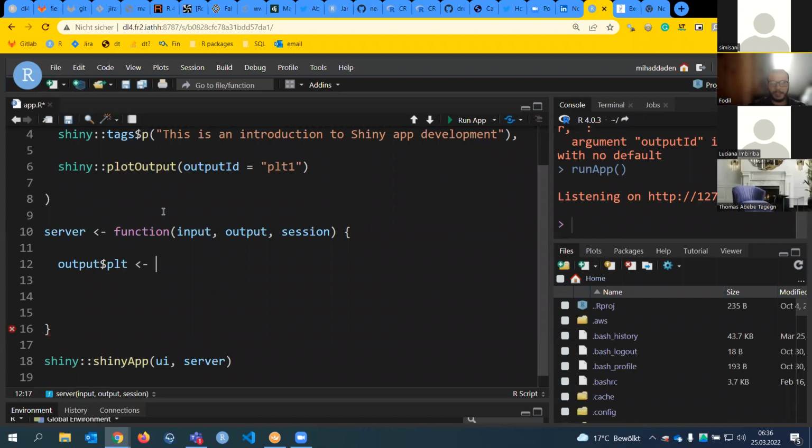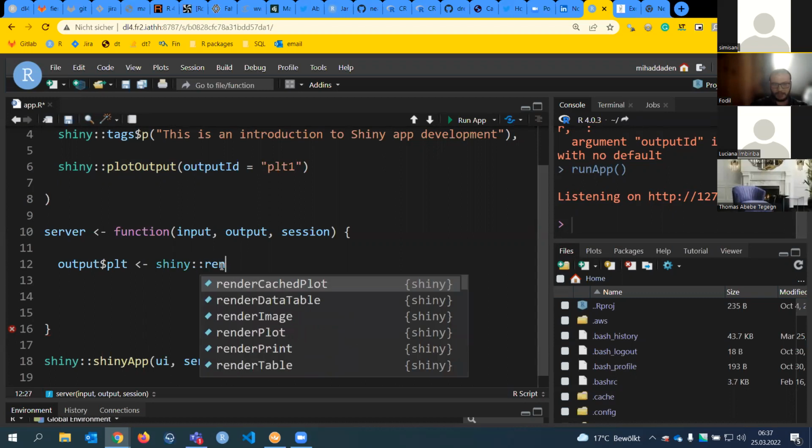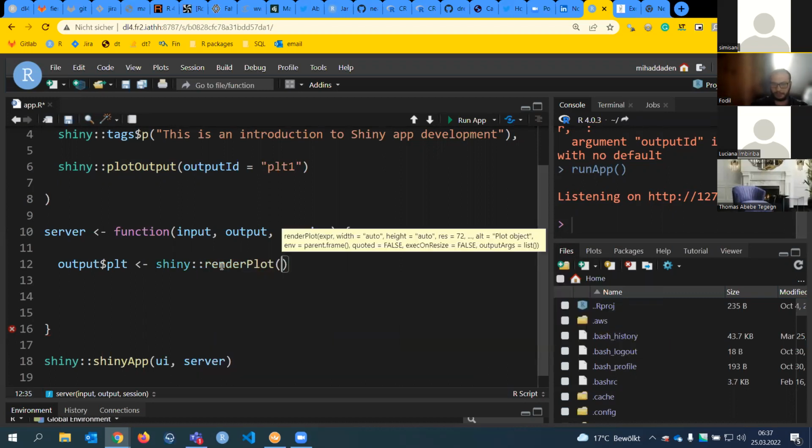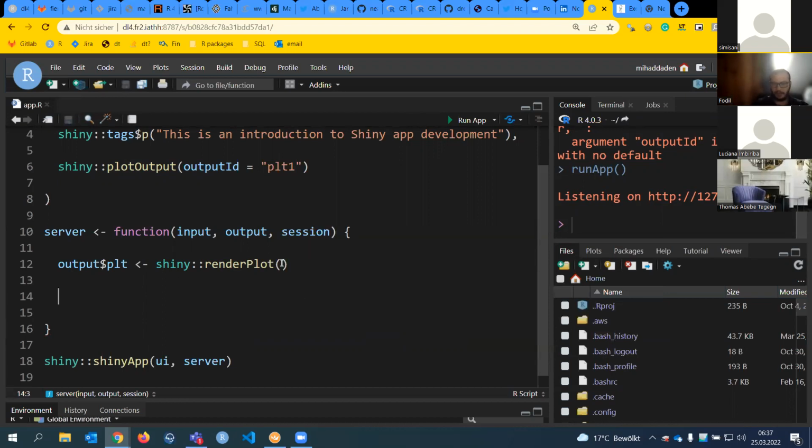So in the UI, we have used the output family, like plot output, table output, text output, etc. In the server, it's the same thing. We are going to use a render family. So it will be renderPlot if it's a plot. It will be renderText if it's a text. It will be renderTable if you want to render a table, and so on. So here I will just do shiny double colon and then renderPlot because we want to render a plot. And now inside this function, we will write the code necessary to create our plot.